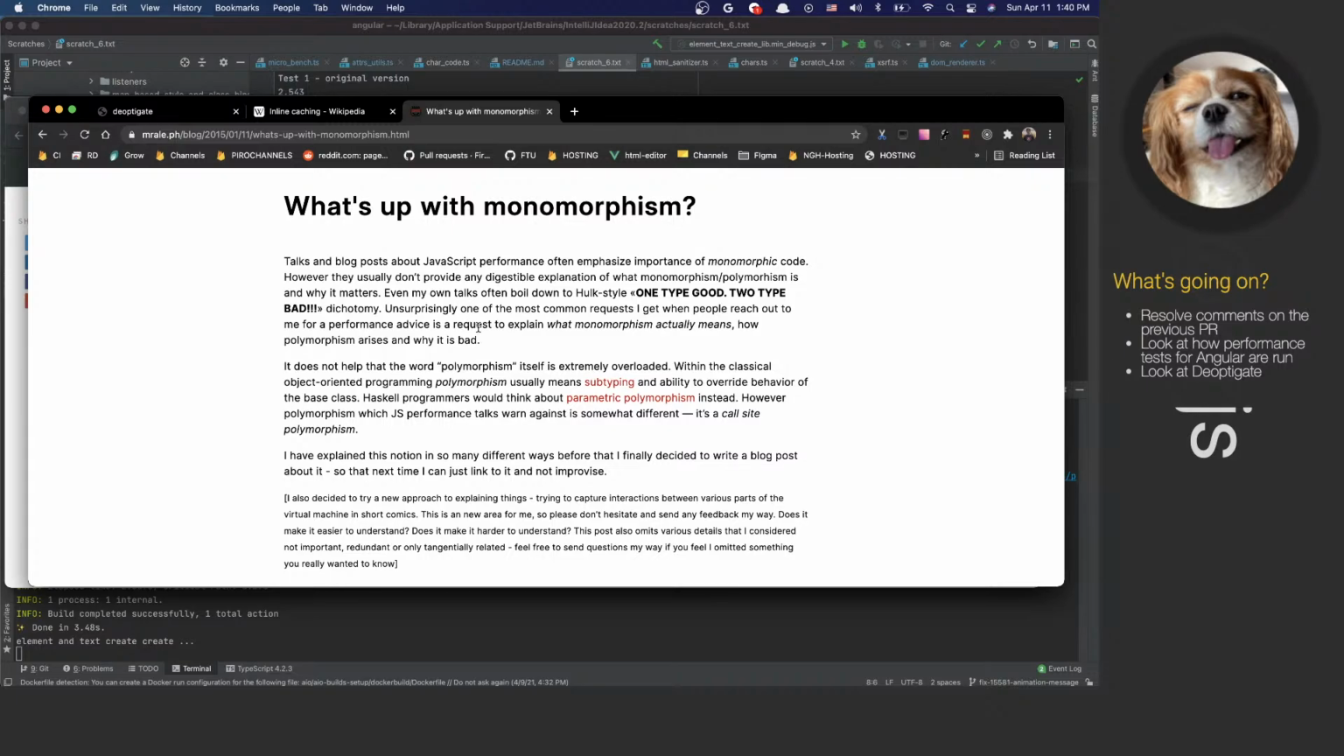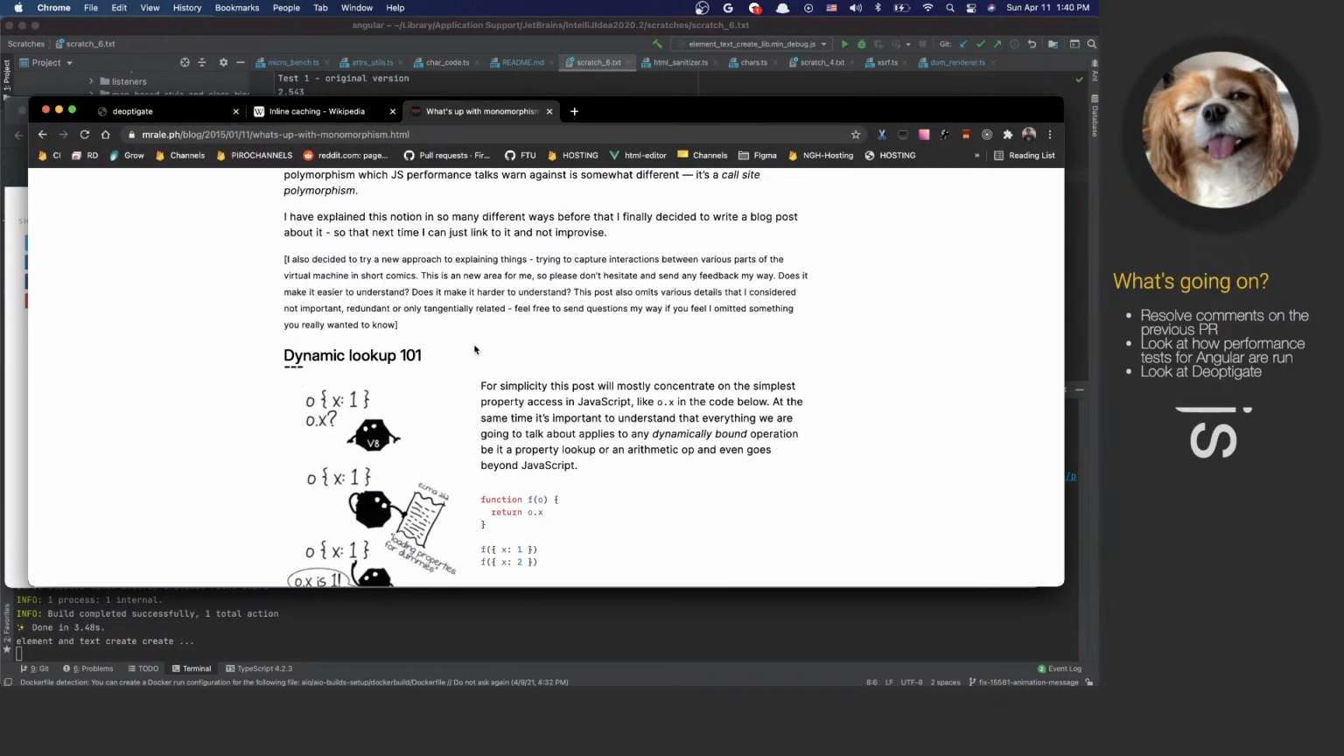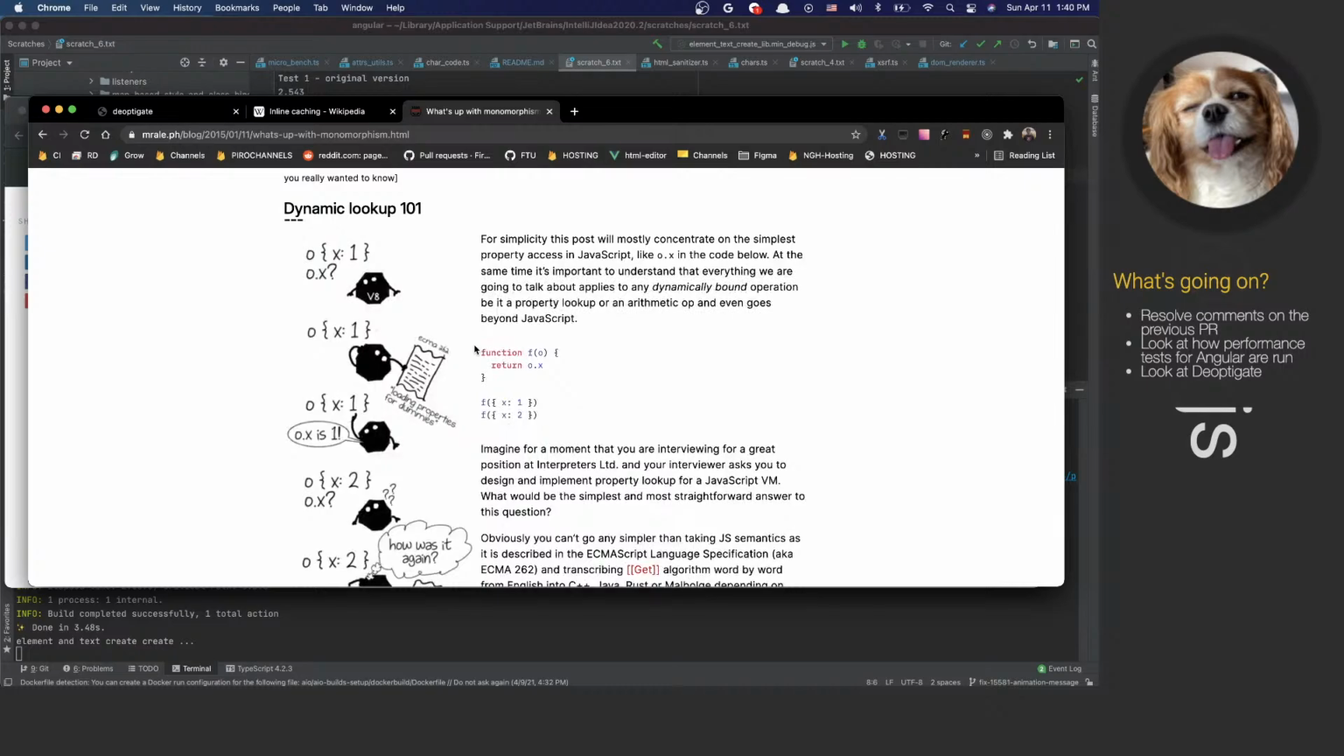Shout to me is a request to explain what monomorphism actually means, how polymorphism arises, and why it's bad. Yes, polymorphism is overloaded. That's true. For simplicity, this post will most likely concentrate on the simplest property access in JavaScript. At the same time, it's important to understand that everything we're going to talk about applies to any dynamically bound operation.